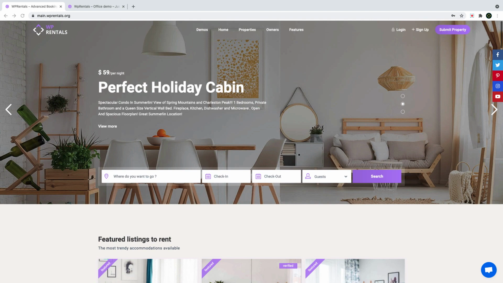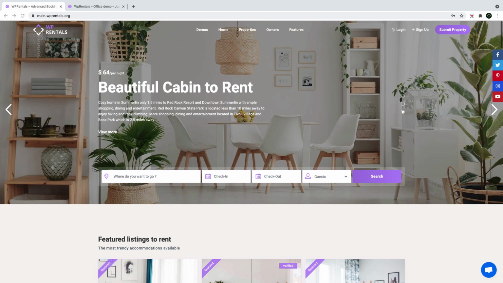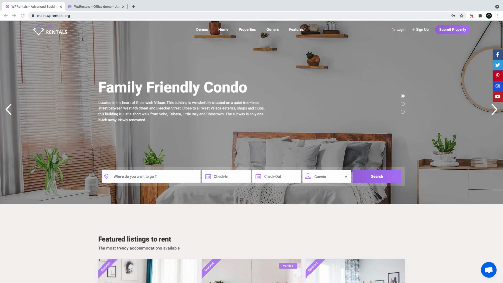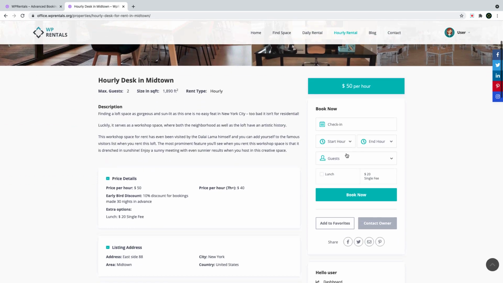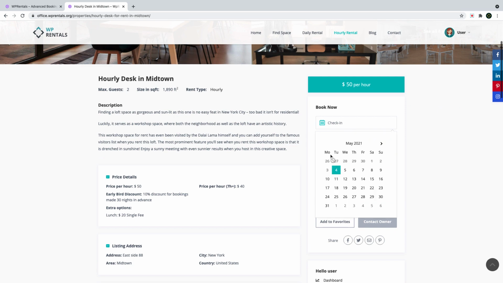This update focuses on improving the hourly booking selection and on extending WpRentals elements that you can use in Elementor page builder. We also updated the login model design. The first item I will show you is how we redesigned the hourly booking selection. We will use our office demo with hourly booking enabled to show you an example.